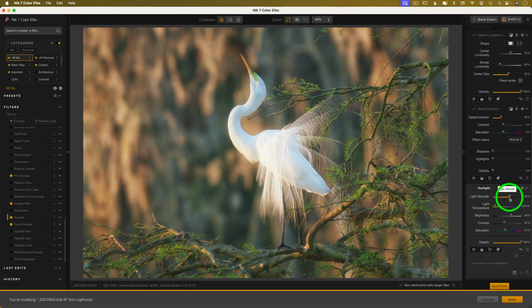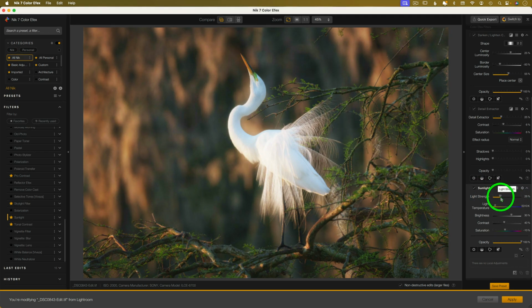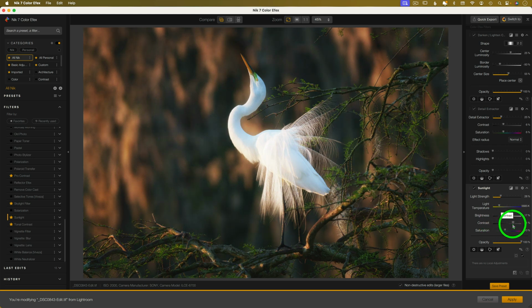So I can take the light strength up. Don't do it too much. You can change the temperature. So if it's just a little too yellow for you, a little too warm, you can cool it off. And it doesn't have to be quite so bright. All right. And you can lower the contrast or increase the contrast. Let's increase the contrast. Ooh, that's cool.